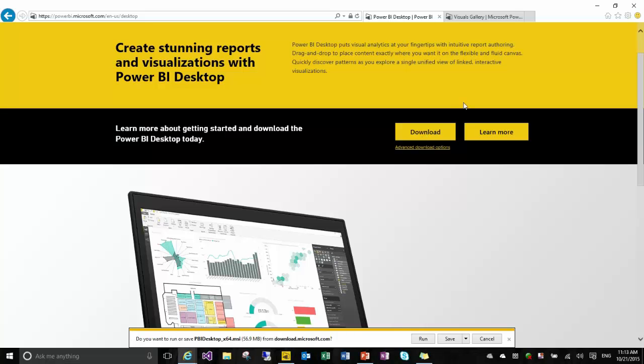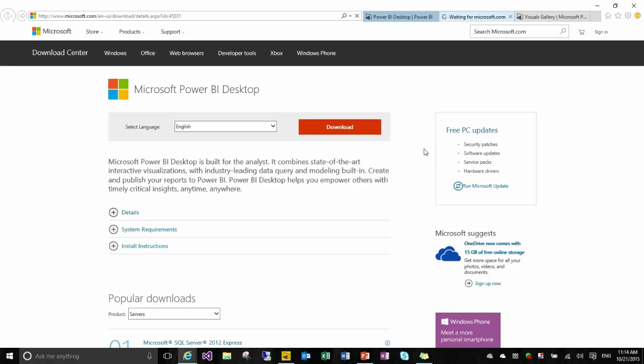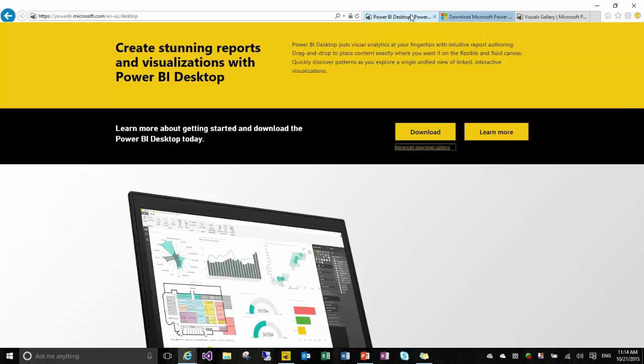So if I click the download link here, we will automatically detect which bitness you have in your browser, 32-bit versus 64-bit. And we will also detect the browser language that you're using, and based on that we will give you the exact version for you. So in this case it's providing me with a 64-bit version of Power BI Desktop in English because that matches my browser configuration. If I wanted to download a different version, you could always click into the advanced download options link that will take you to our full download page where you're going to be able to pick different languages and bitness.